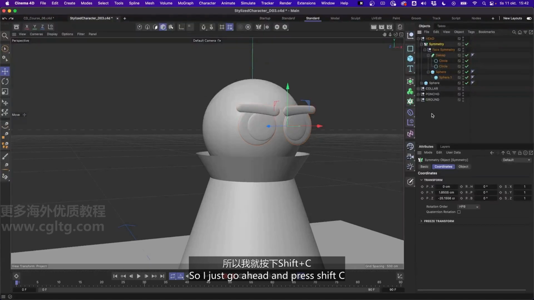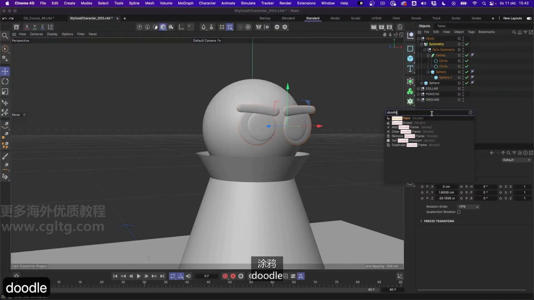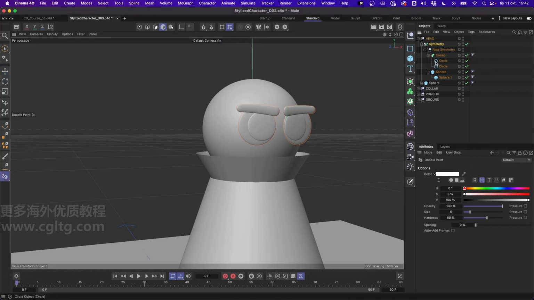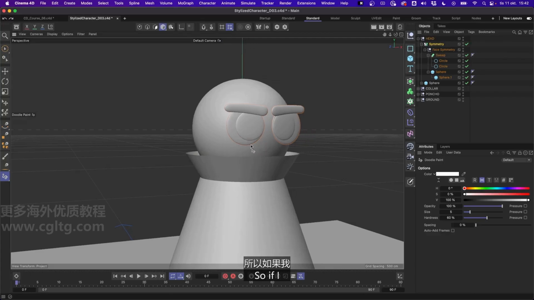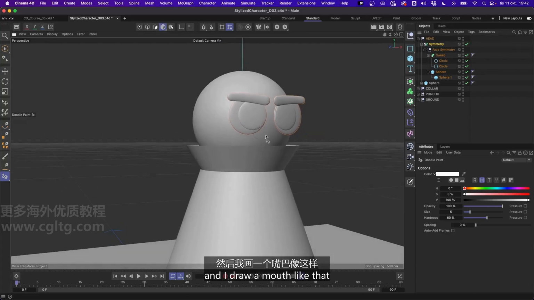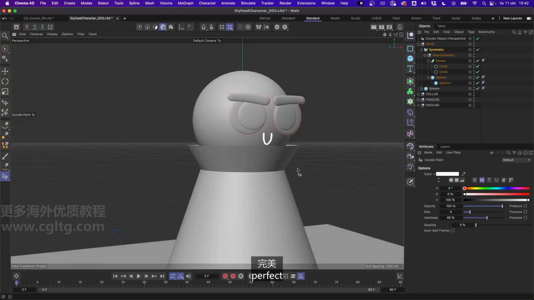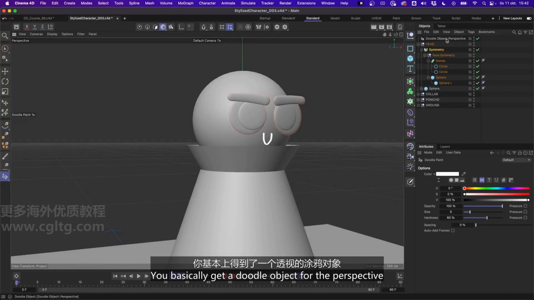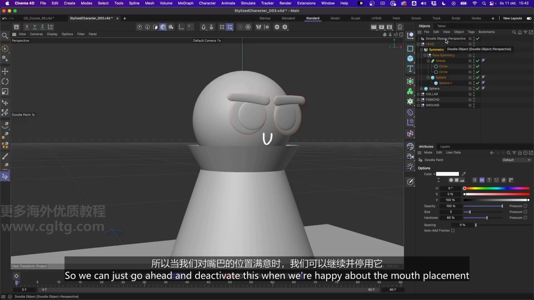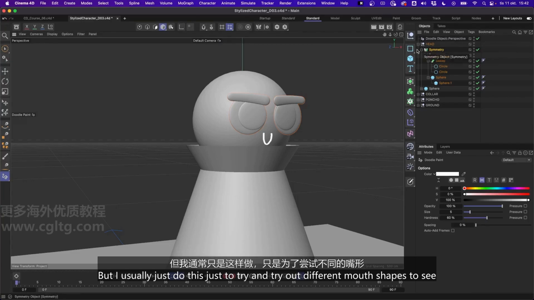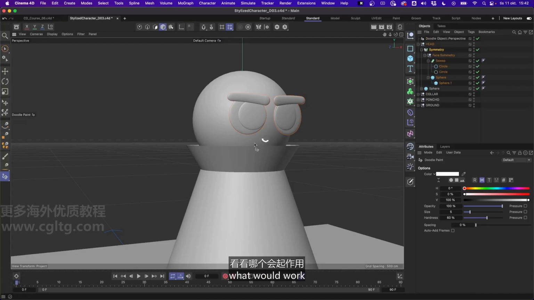So I press Shift-C, type in doodle, and you get this thing called Doodle Paint. I double click on that, and now you have this little drawing cursor here. So if I, for example, come over here and draw a mouth like that, perfect. You basically get a doodle object for the perspective view here. So we can deactivate this when we're happy about the mouth placement. But I usually just do this to try out different mouth shapes and see what would work.